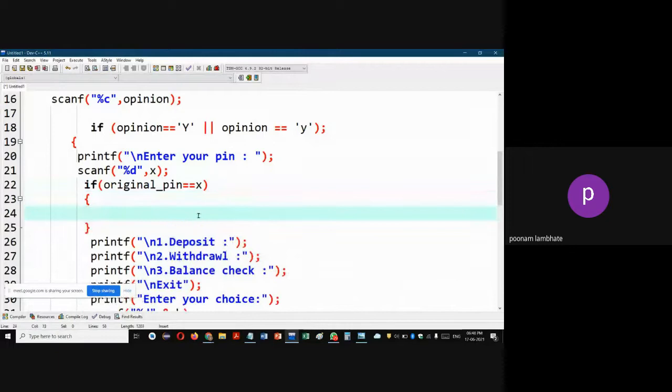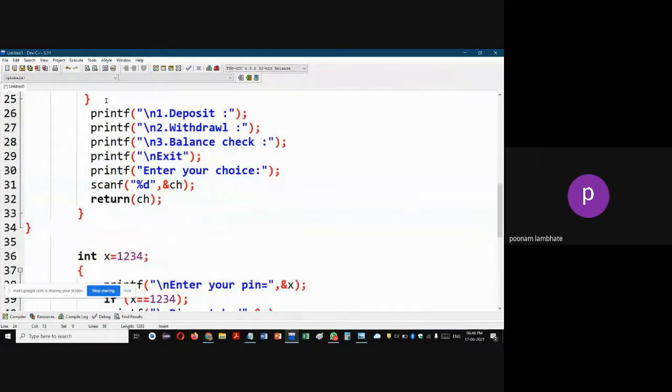display this menu. What is the menu? Deposit or withdrawal, then balance checking, or the fourth option, 4, which is exit from the program. Now he will enter his choice, whether 1 for deposit, 2 for withdrawal, 3 for balance, or 4 for exiting. This choice will be stored in the ch variable.